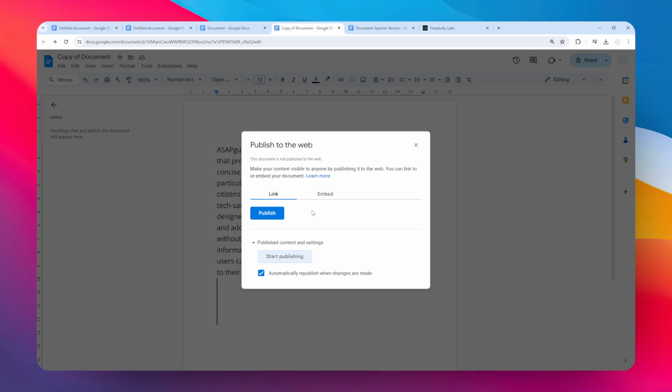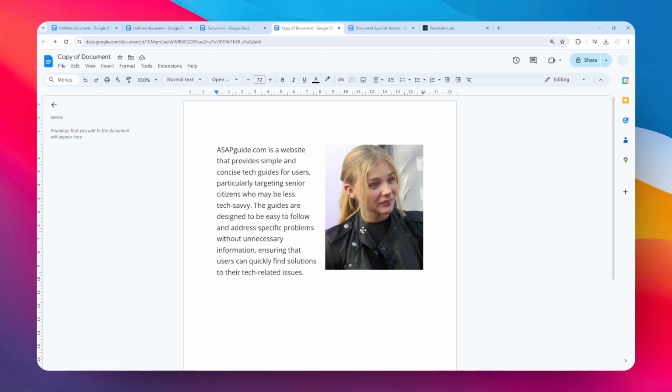And basically you're done. Now your document is essentially private and you're not sharing the document with anybody else. Just you can see this document if you have followed that guide properly.